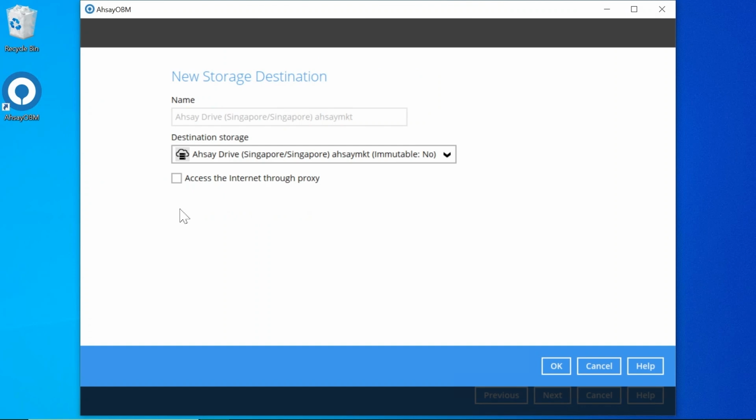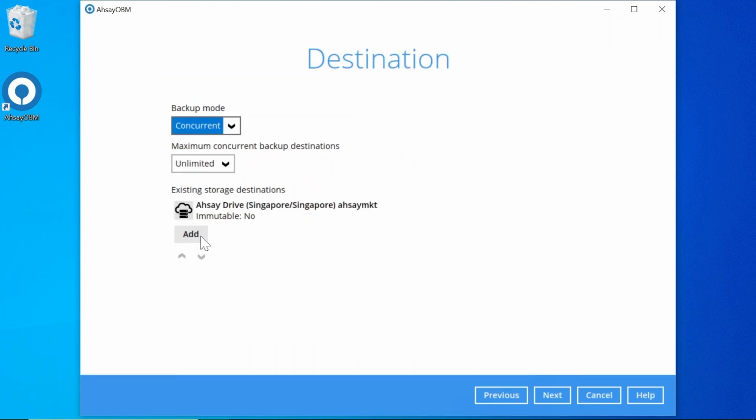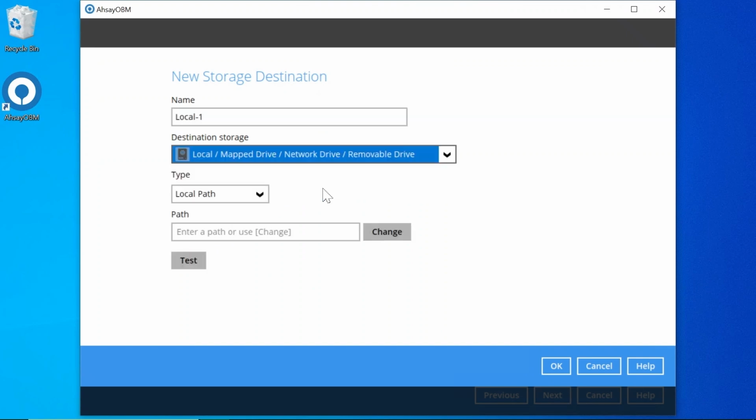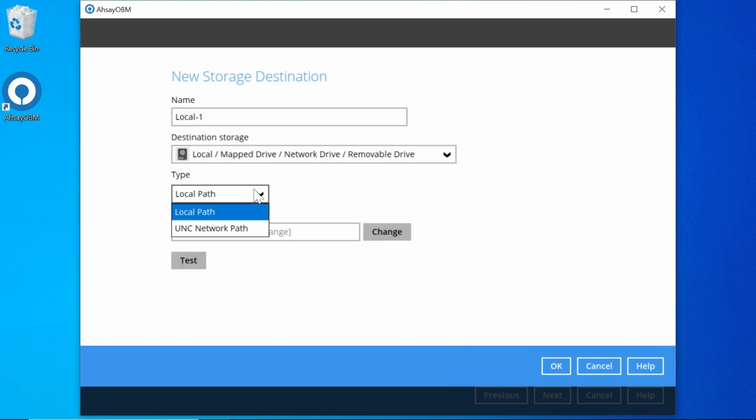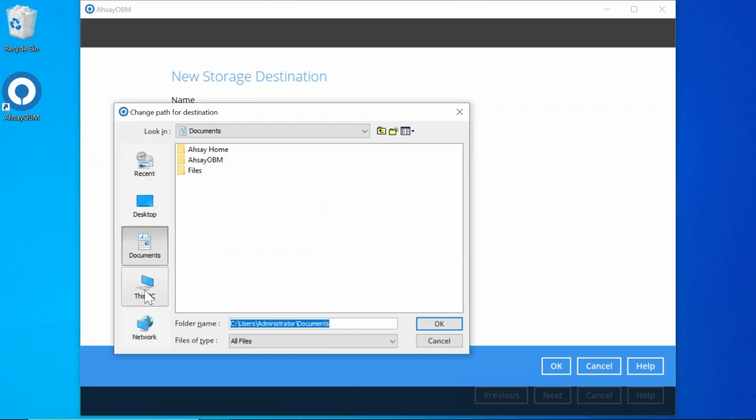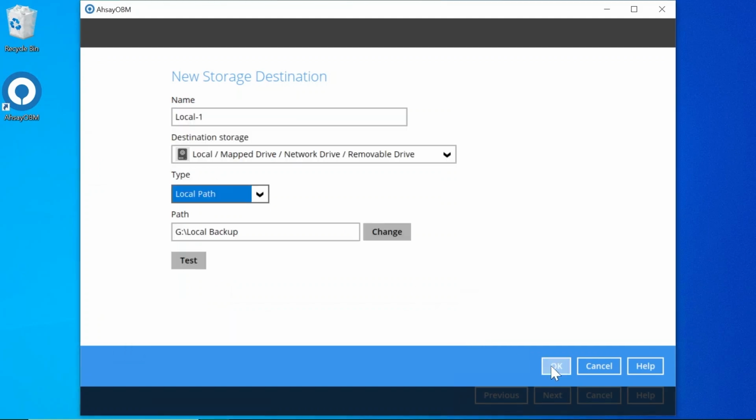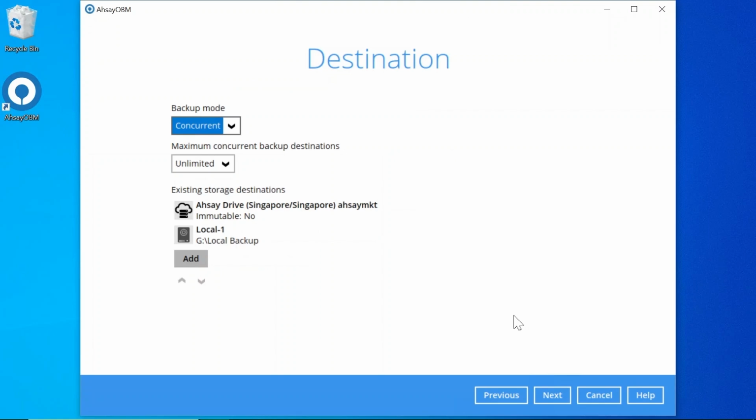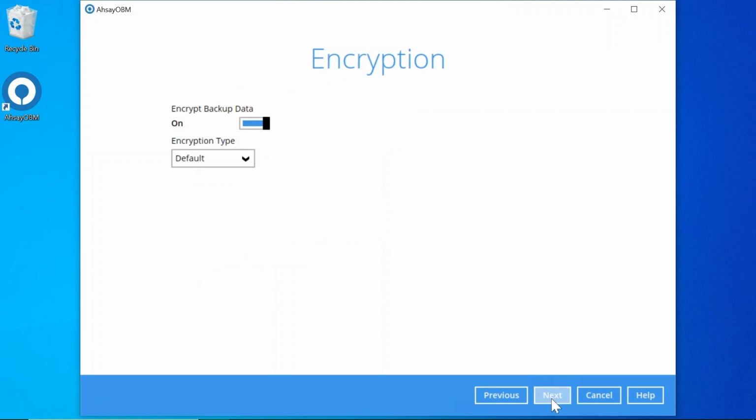Ahsay Drive is the default destination selected. Click OK. Click Add to add another local or network destination. Backing up your Microsoft 365 data to a local or network drive gives you full ownership and control of your data. This ensures 24/7 access to your business data even during Microsoft 365 service outages. Then click Next to continue.